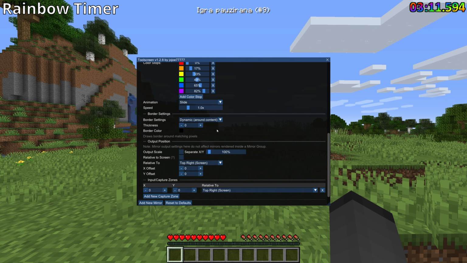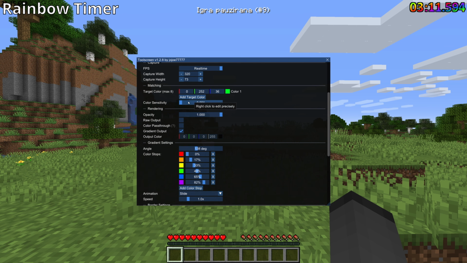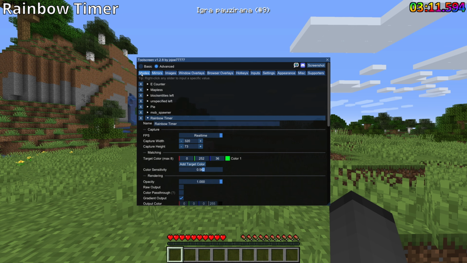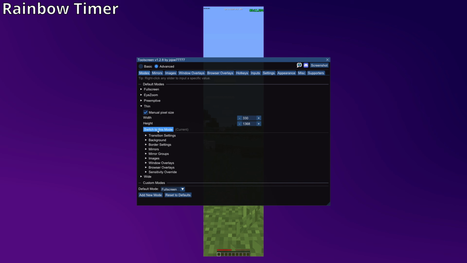If you're not using a dynamic border, you can keep the X and Y offset on 0 and it'll line up, but you might see some pixels bleeding from the original timer underneath it. In this case, you can see tiny bits of green. One way to fix this is to scroll up and increase the color sensitivity until the green is gone. If you want to use the rainbow timer in different modes like thin, you have to make a new mirror because the timer is at a different size and position.